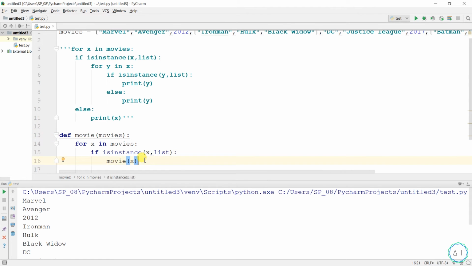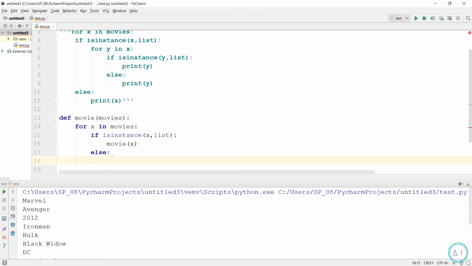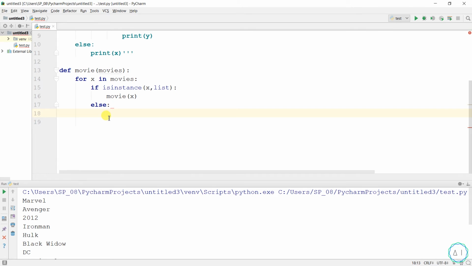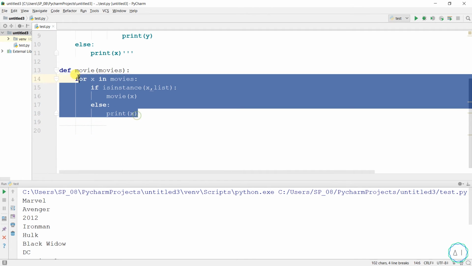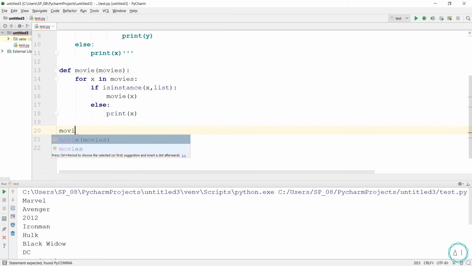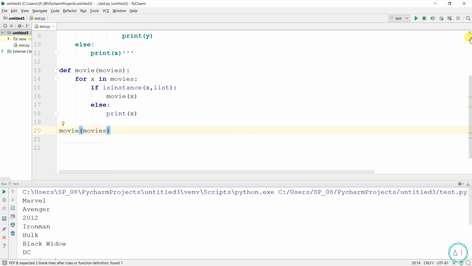And else, when we have gone through every list and we don't have any other element as a list, and all the elements are independent, like Marvel, Avengers, 2012, we will just print that. So write print x. Till here we have just defined our function, but we haven't used it. To use our function, just write the function name, that's movie, and the parameter, that is movies. Now let's run this.